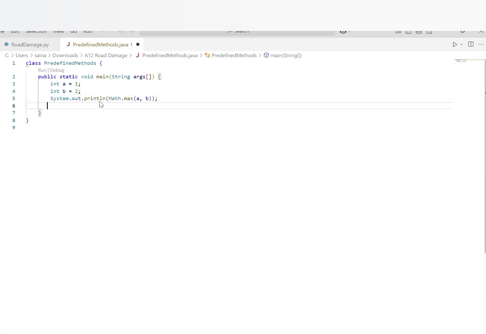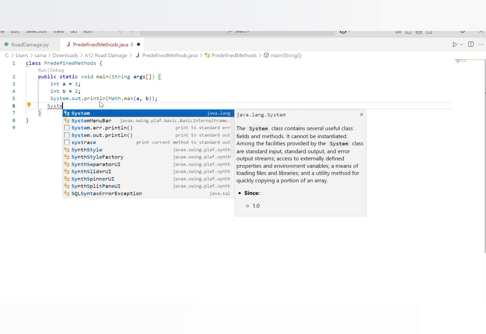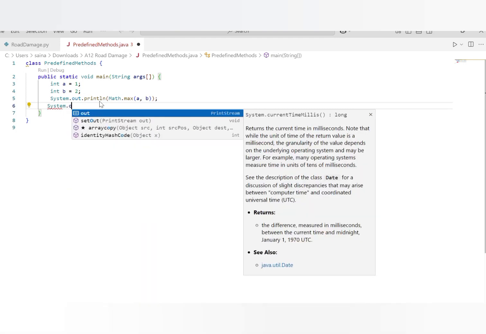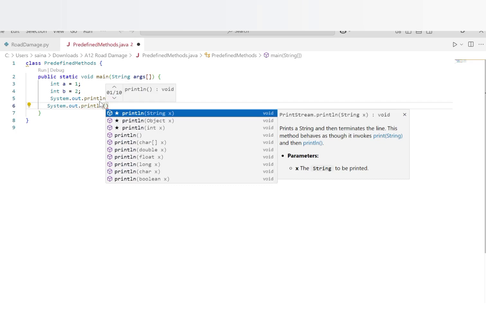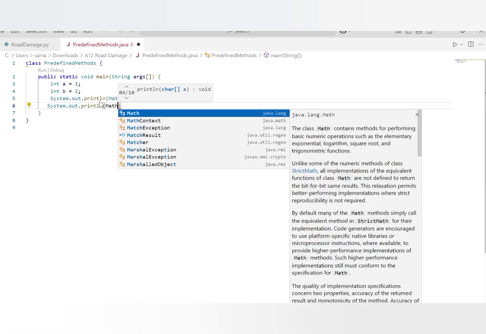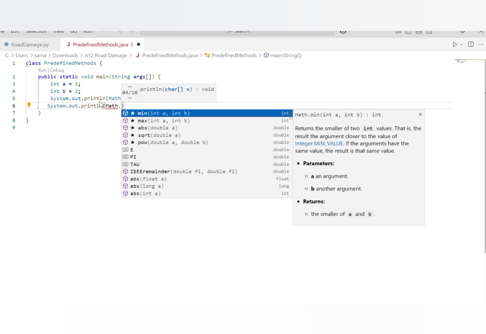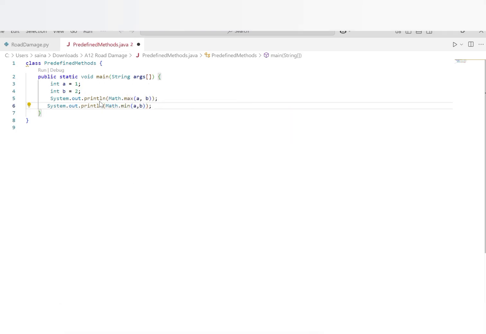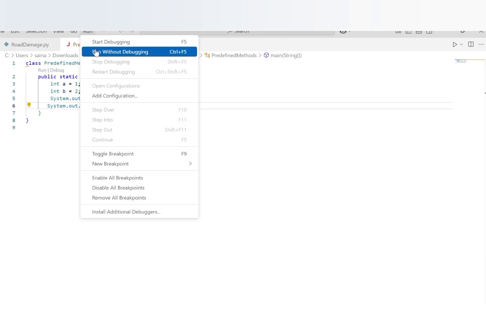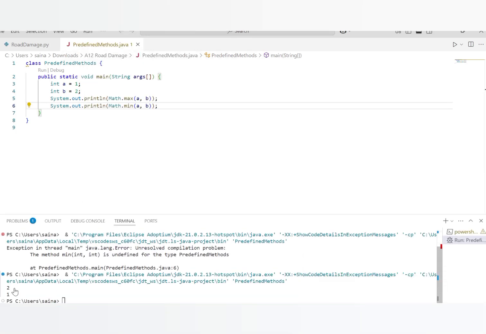Now similarly try to find the minimum value among a comma b. For that we need to make use of the predefined method, that is Math, which is a predefined class under Java, dot min of a comma b. Now if you run it, you get the output as 1, which is the minimum value among 1 and 2. See, you got 1. The above 2 is the maximum value among 1 and 2, and the below 1 is the minimum value among 1 and 2.